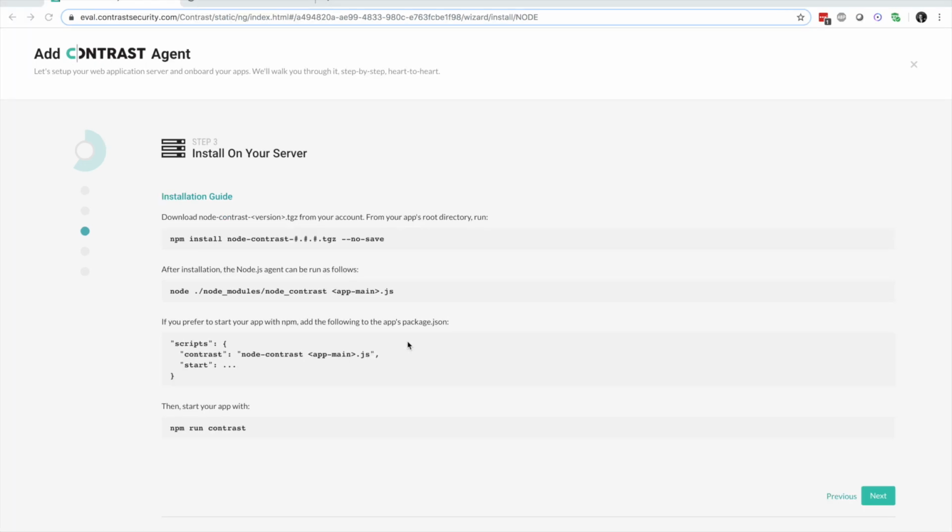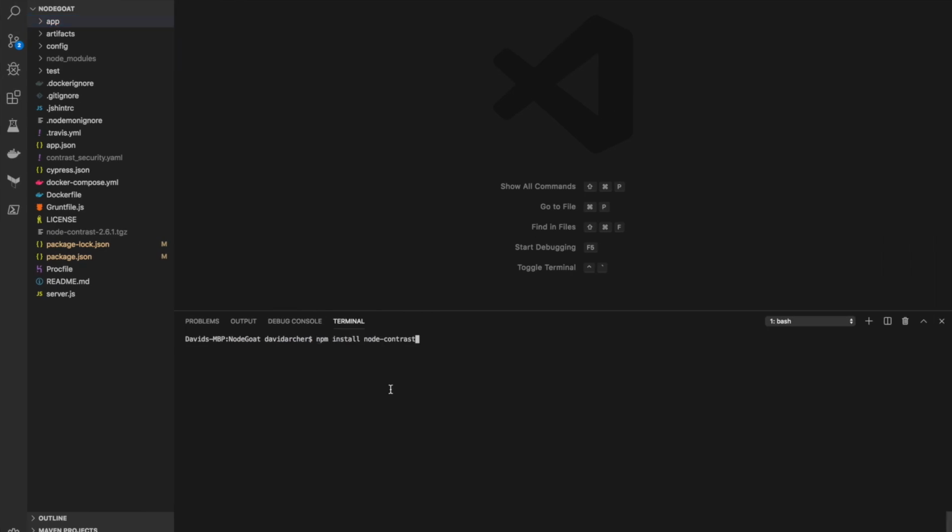Once the Contrast module's been added to your application root directory, then it's fairly straightforward to install it. So I'm just going to grab this command here. So this is the npm install command. You'll see it picked up the agent file name, and then I'm going to add no save just so it isn't added to my package.json. That'll take a few seconds to run.